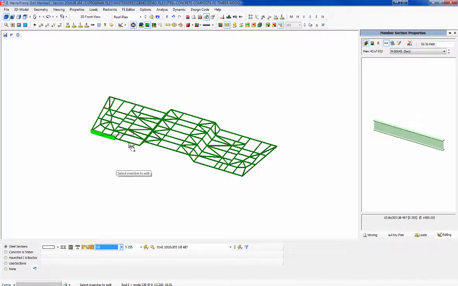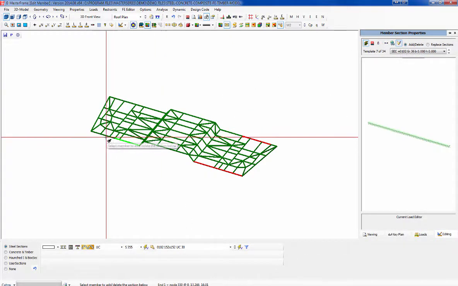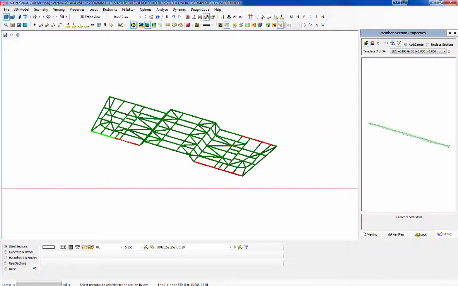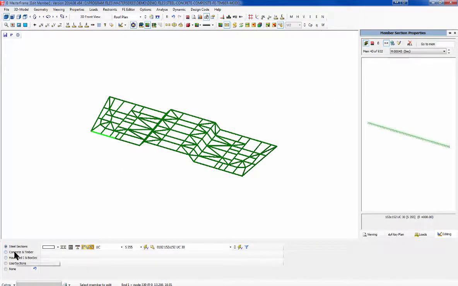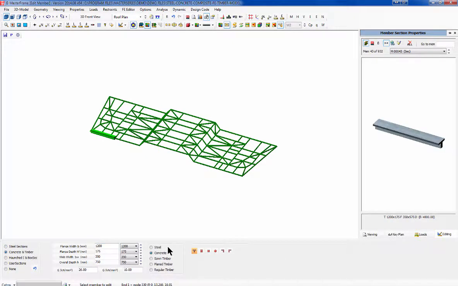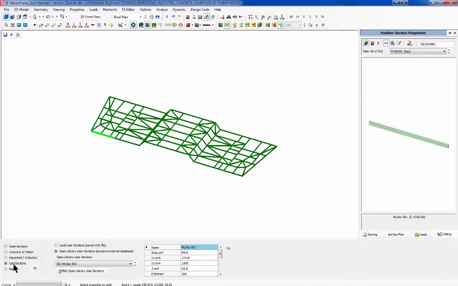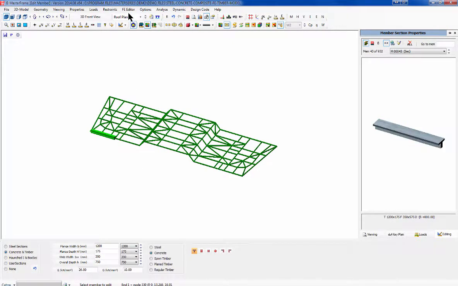And what was that one? I'm just going to copy that back onto that section. So that's it, updated. We also have the concrete. We have concrete, which basically means any prismatic section. You can also do user sections for something that the program doesn't understand and bring in the section properties. So sections are very, very straightforward.